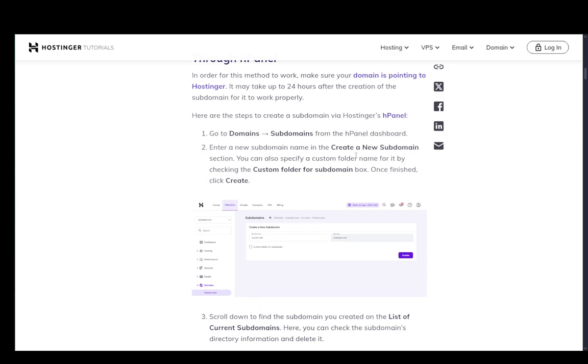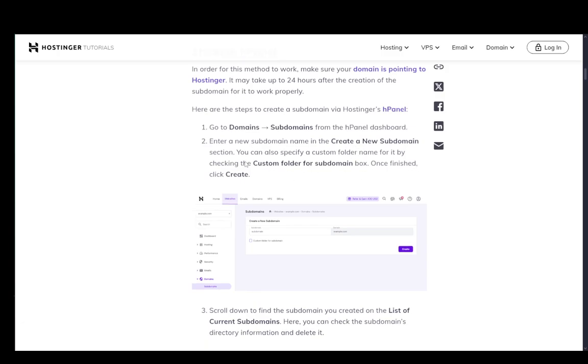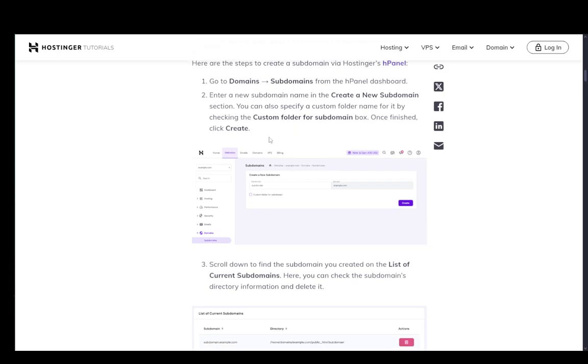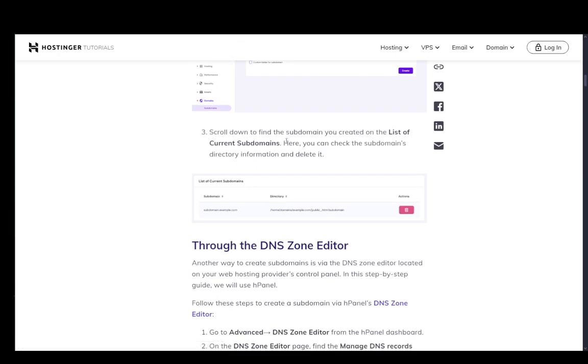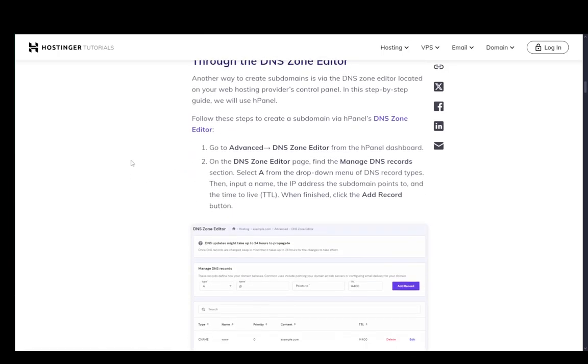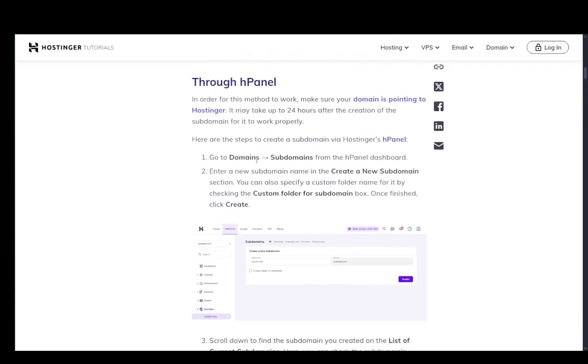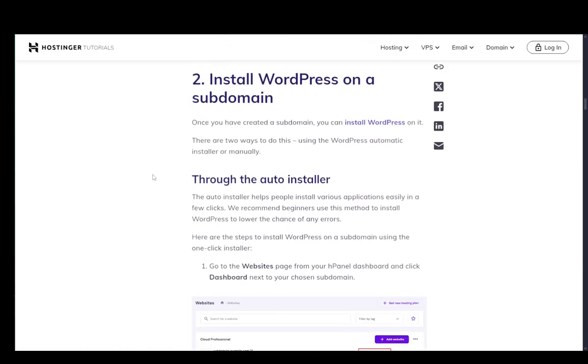You can also specify a custom folder name by checking the custom folder for subdomains box, and once that's done, just click create. Then you need to scroll down to find the subdomain in the list of current subdomains, and as you can see, it looks something like this. You can check the directory information and delete it if you wish. However, that is pretty much it. You can also use a DNS zone editor. However, I would recommend using hPanel if you are already using Hostinger.